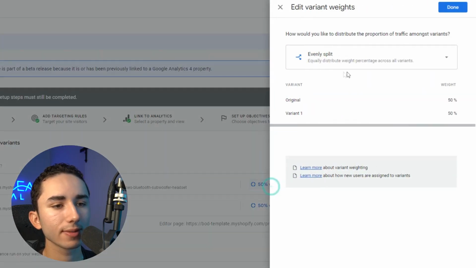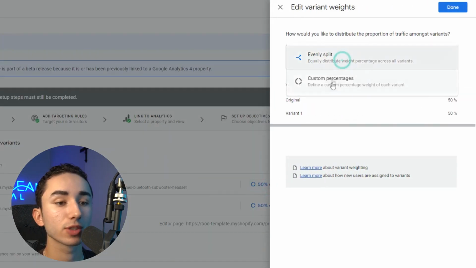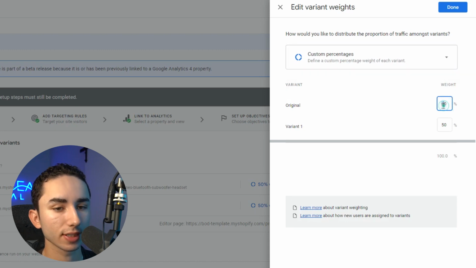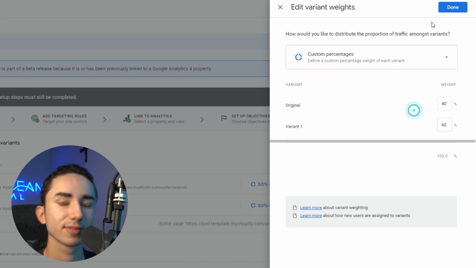So we would click on weight just like this, and we can do evenly split, which is what I would recommend, but we can also do custom percentages, as you can see right here, 40%, 60%. And obviously when you're doing that redirect test, you can do it on your normal product page versus that custom page builder page as well, because that will have a separate URL.